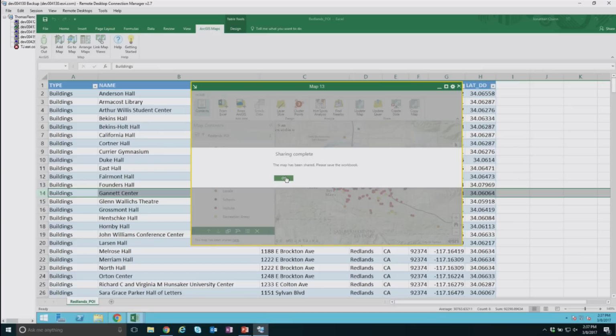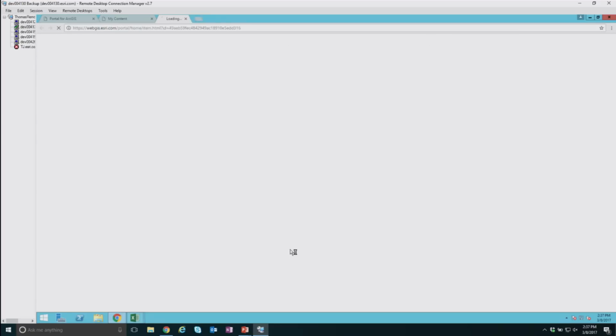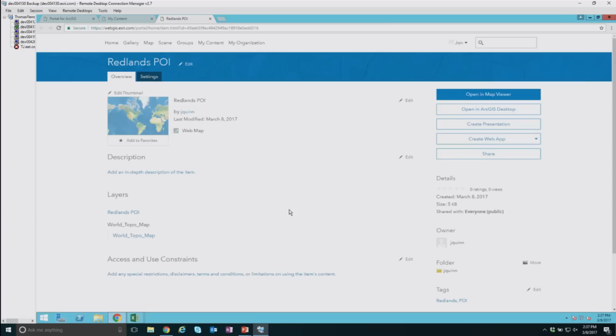Looks like the sharing is complete. So at the bottom on the left here, there's a link to open the map. And if I click on that link, it opens in a browser. And it's essentially just opening the item information page for the web map. And here you see there's a layer, an operational layer within this web map, and that's pointing to that point layer that I created. This also has a base map.